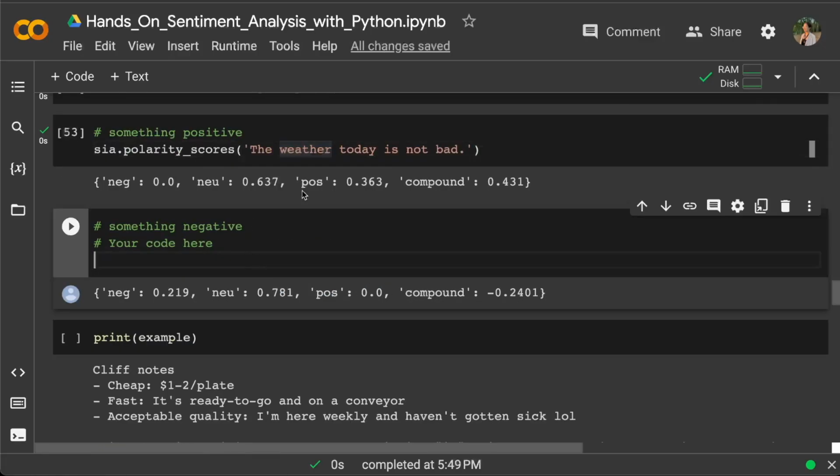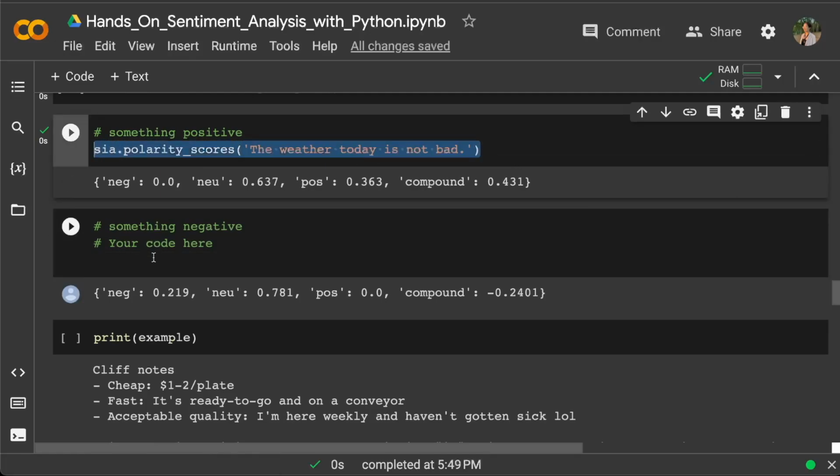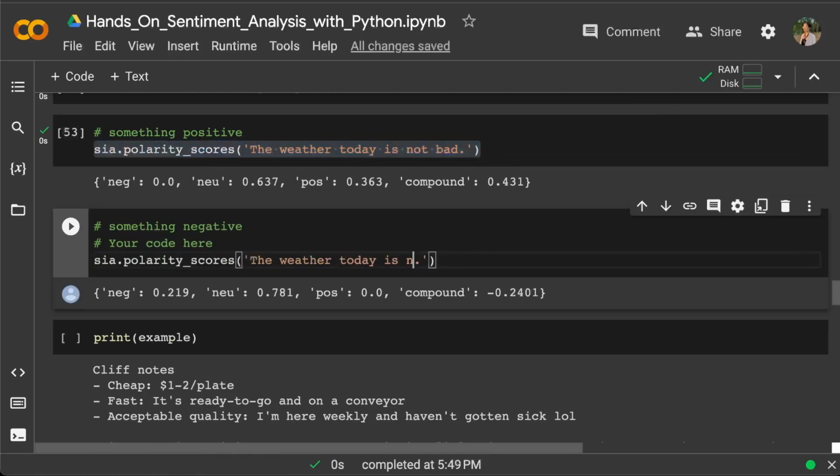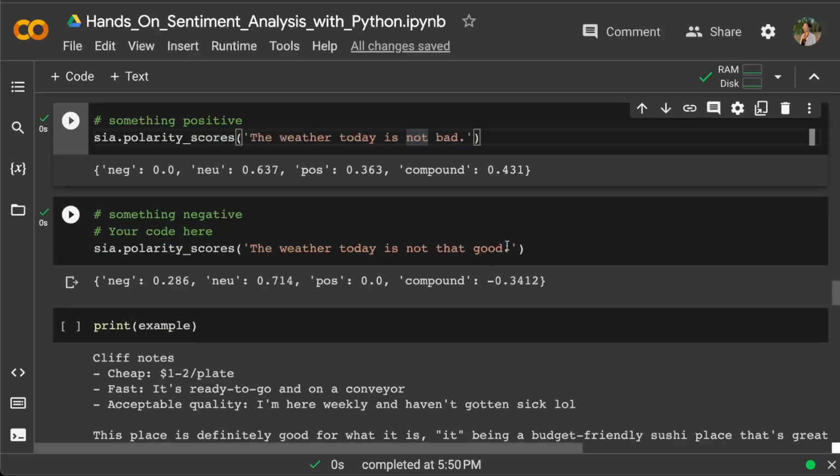Now we can also try it on a phrase that's negative. The weather is not that good. And you can see that our analyzer thinks the weather today is not that good. It's kind of a neutral phrase, but slightly on the negative side.